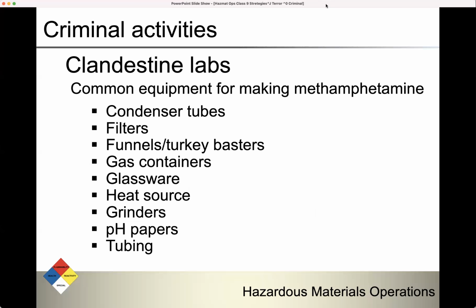Some equipment that you may see with a clandestine lab making methamphetamine would be condenser tubes. So these would be glass tubes that have a tube within a tube. Easy way to describe it. Filters, such as filter papers, funnels or turkey basters, gas containers, glassware, heat sources, such as Bunsen burners or propane torches, grinders for grinding solids into powders, and pH papers and tubing, plastic tubing or glass tubing.